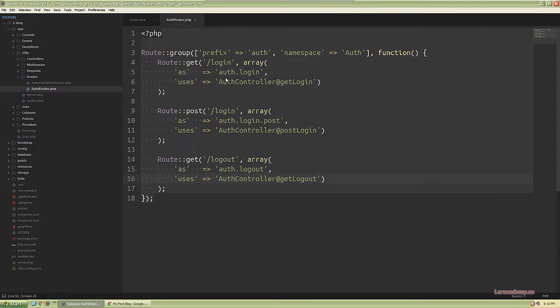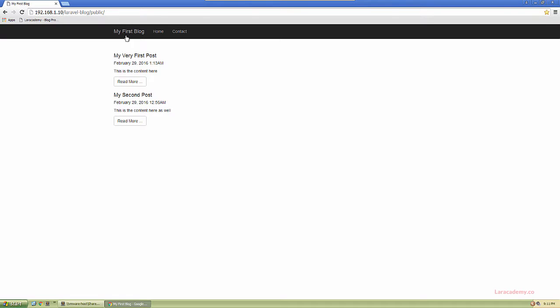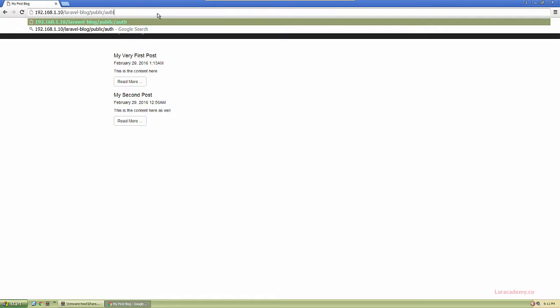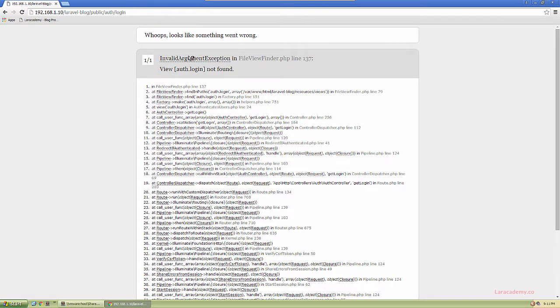So let's see what happens when we visit one of these routes in our browser. We're going to go to auth login here. So we'll switch over to our Chrome and say auth login. And you can see that we have a view not found.